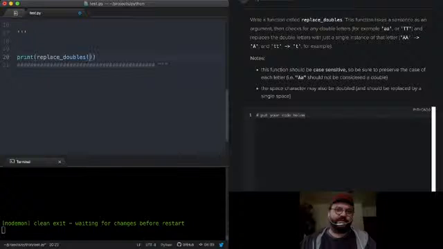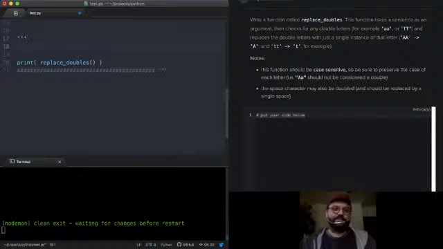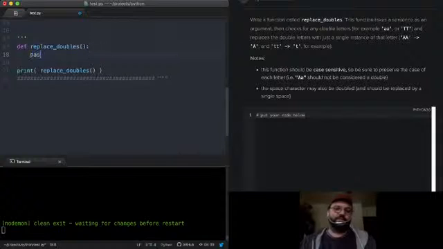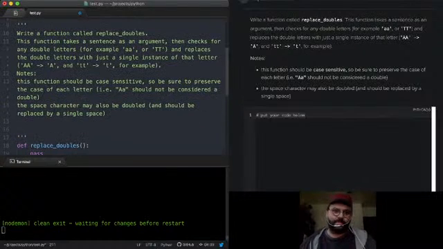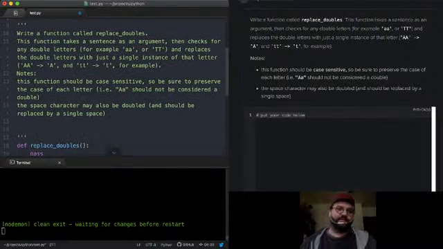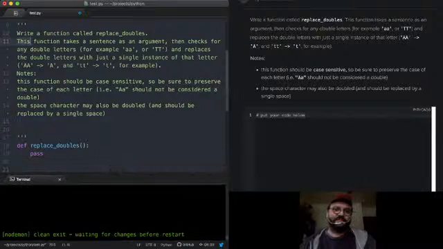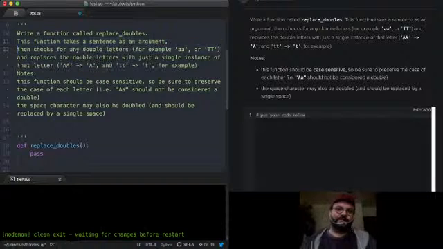I don't know what we're going to take as an input yet. I'm just trying to get down everything that I know for sure. So def replace doubles. Well, that's what I know for sure. Let's try to just get a little more space here. This function takes a sentence as an argument. Checks for any double letters, for example, AA or TT, and replaces double letters with just a single instance.